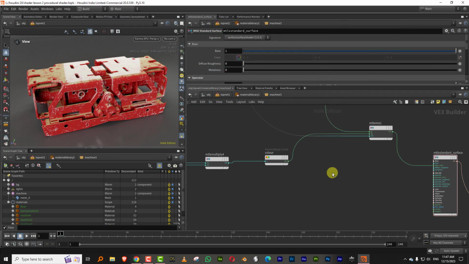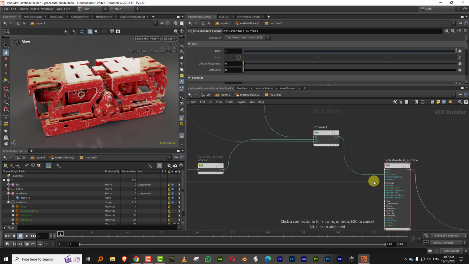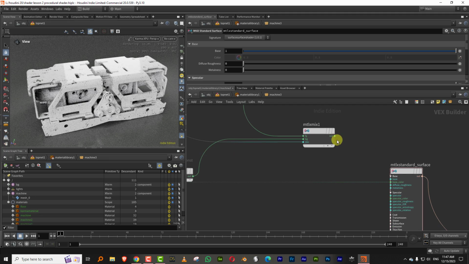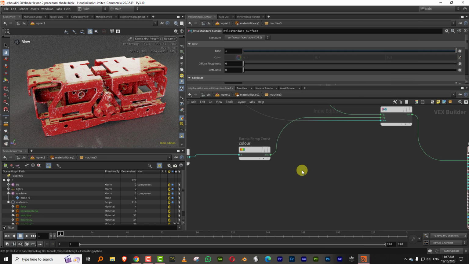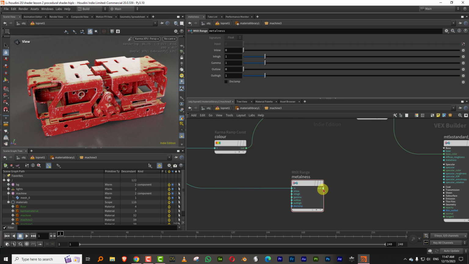Alright, so in order to set up the metalness workflow, I have this, which was my base. Let's just start off from here. And I'll just plug in a range node. This will be the metalness, so let's just call it metalness. And let's just plug this in directly.